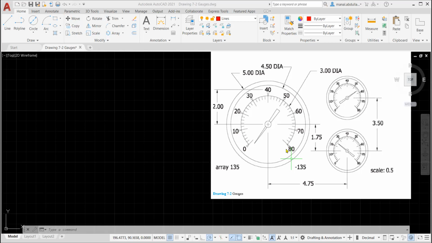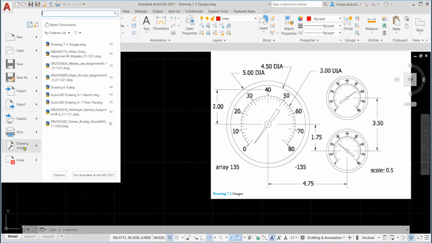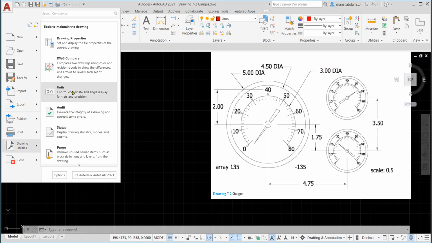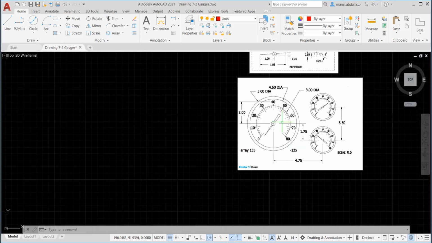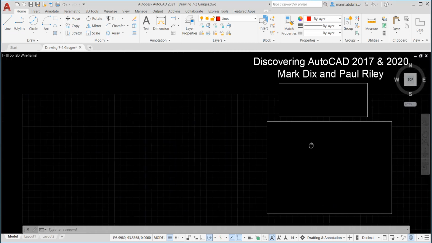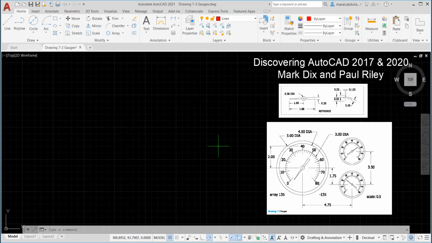At the beginning, the unit here is decimal, and if it's not already decimal, you can just type UN on the command line, or from the application menus, you can set your units by going to drawing utilities and then units. After setting the units, you can justify the limits. Also, if you would like to use the snap setting, you can use that.